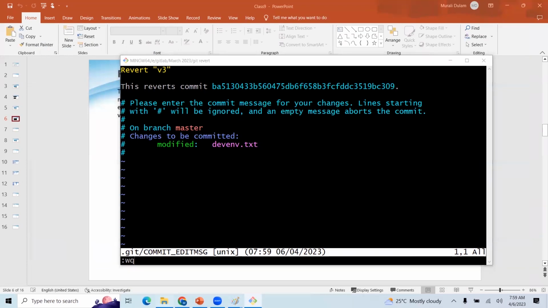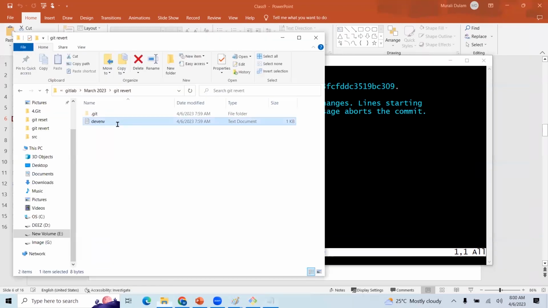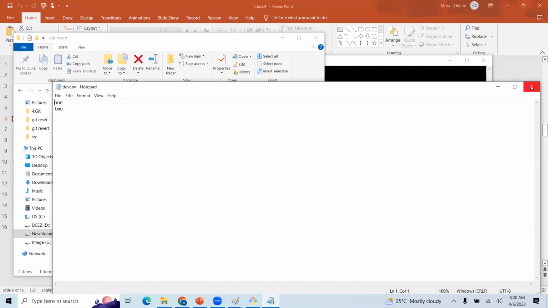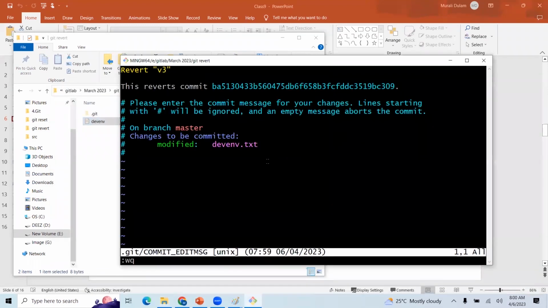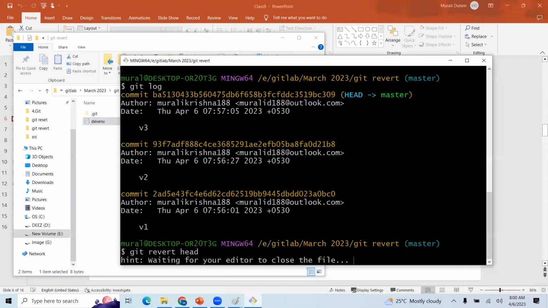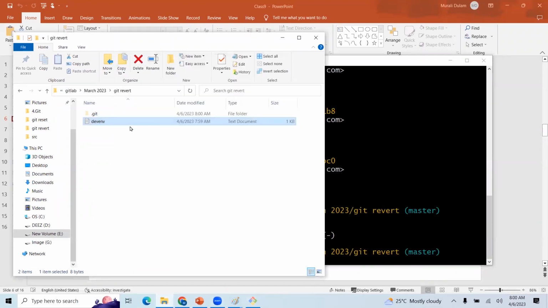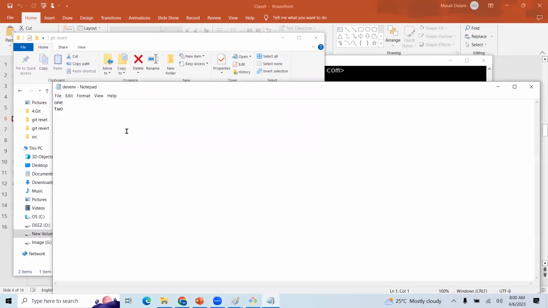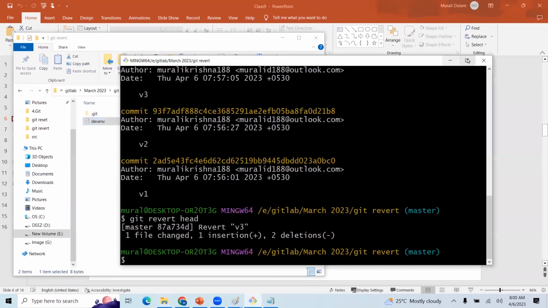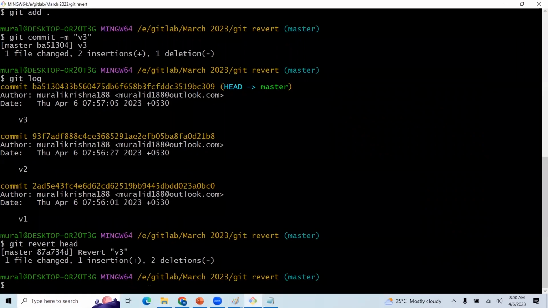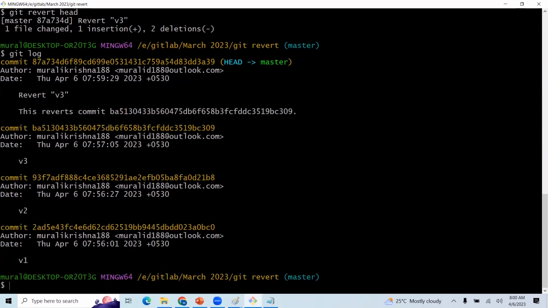So before entering, just observe the data. We already started, right? That's why it is changed. Just enter. Now we are able to see only 2 lines, right? Also, just observe the log, Git log. Here you can see.